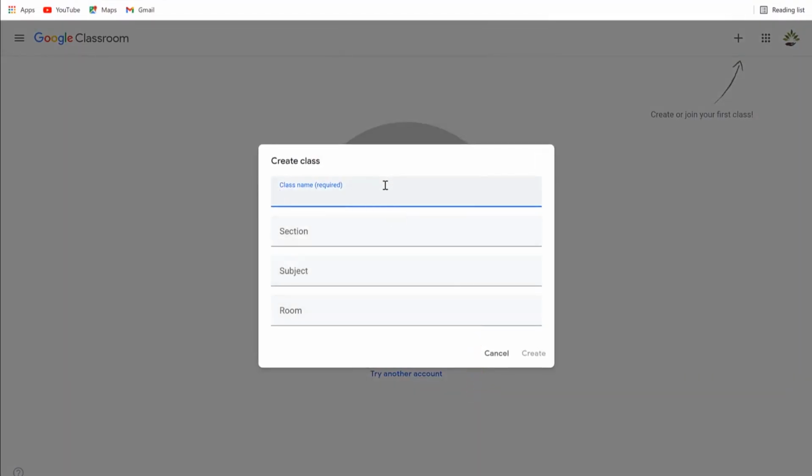So we can name the class. Let's name the class Tutorials. You can name the section Algebra, and then for the subject you can put Mathematics. You can give it a room if you want to classify the students according to subject, or according to the section that you are teaching, or according to their level of education. You can classify the room if you so wish, but for now we can leave it blank and just click on create.